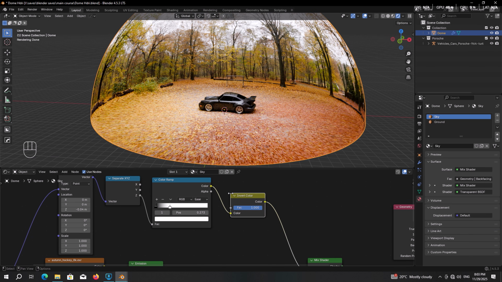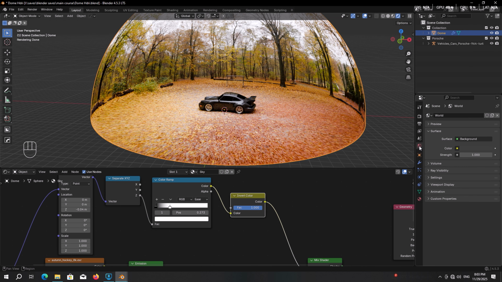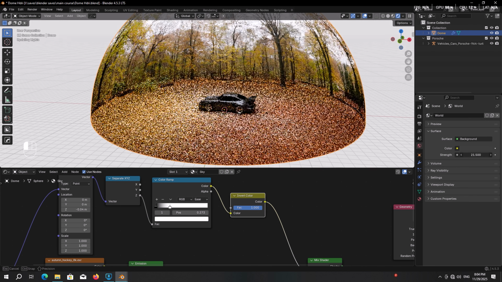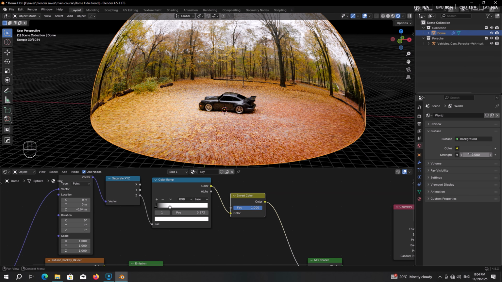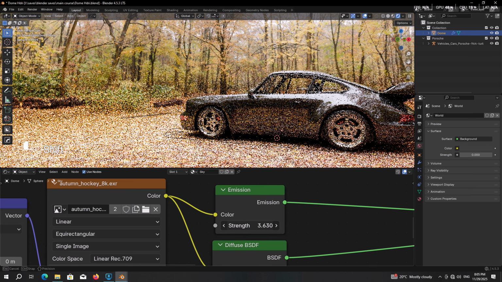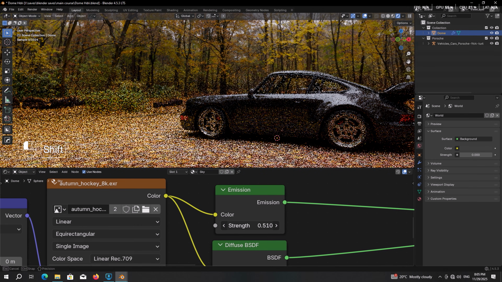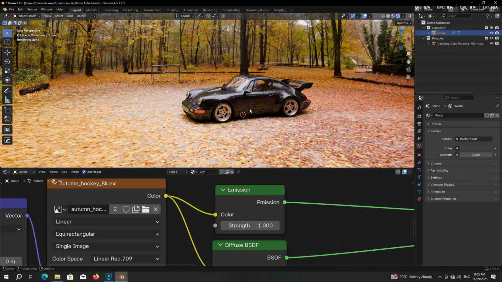Here is the point. Since we are not using an HDRI to light up the scene, the strength property in the world panel is not going to work. Even if you add an HDRI now, again it is not going to work, because the light cannot go through this dome, because it is an object. But to affect the light, we can tweak the emission node. As easy as that.